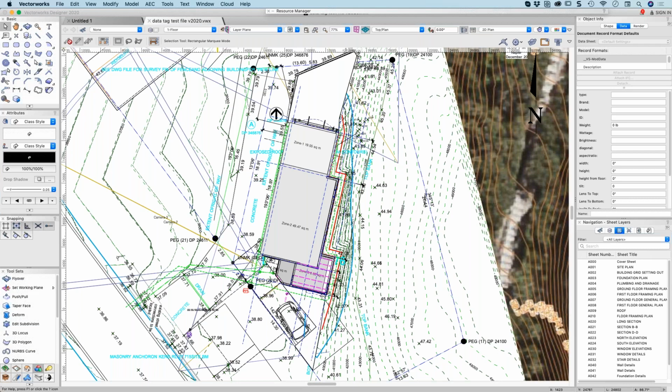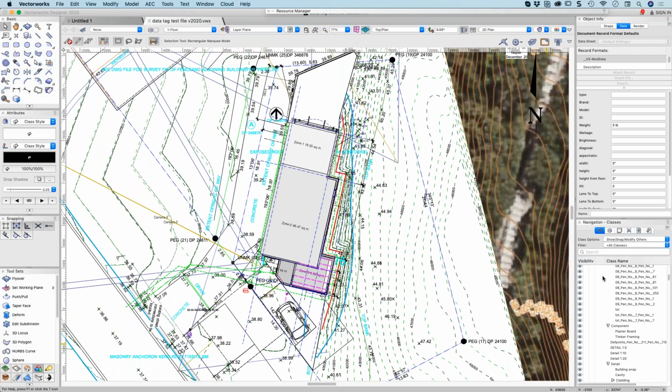So I tend to structure my drawings so that I have a large number of classes. Here's my list of classes. You can see there's kind of a lot, sometimes because I've imported information from other people, and sometimes because I've created them. But I think I have ended up with hundreds of classes in this particular file.